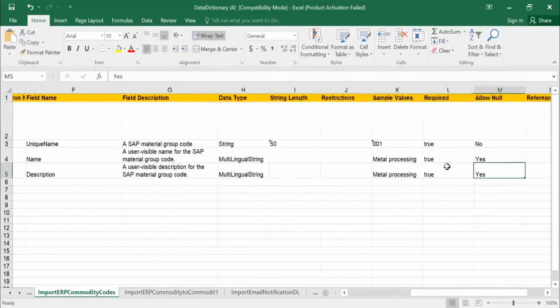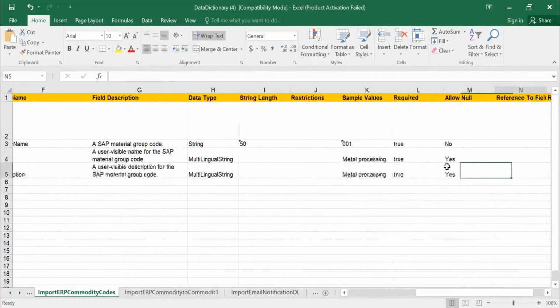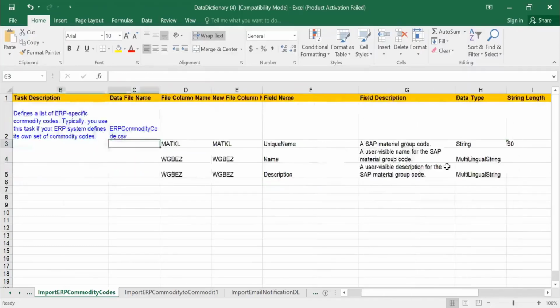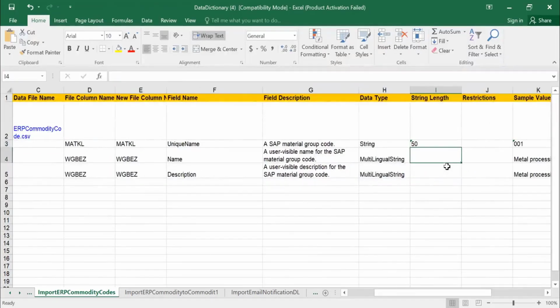And whether true, true, and in these two cases, none you can accept. Sample values: 0, 0, 1 metal processing. This is commodity for weather rating. The length can be 50 digits only of your commodity. Description can be no restriction.